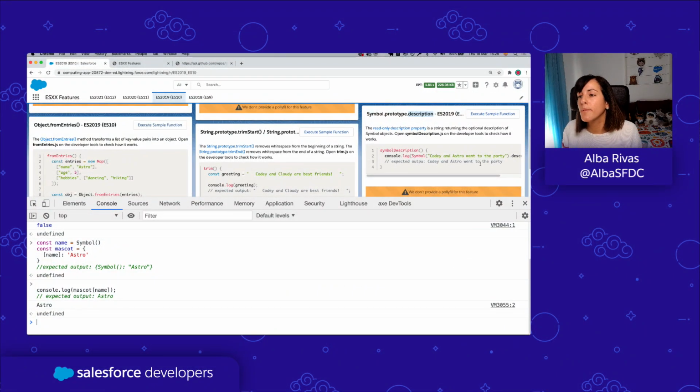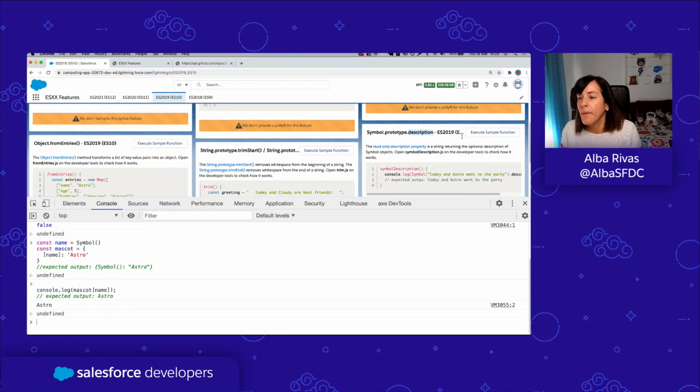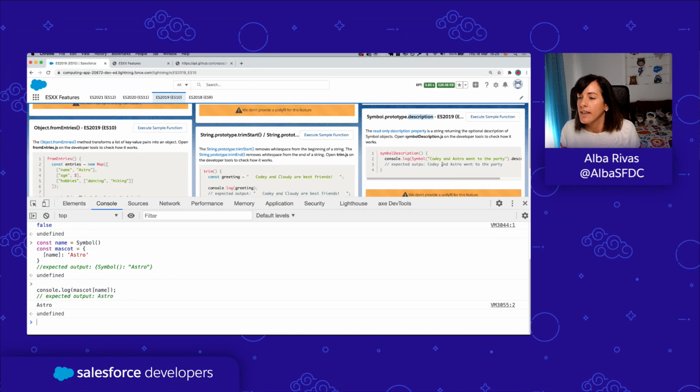So what's new in ECMAScript 10 is that before you were able to pass a description to the symbol, but there was no way to retrieve that description. And now you are going to be able to retrieve that description.